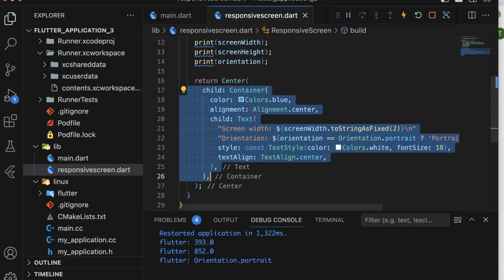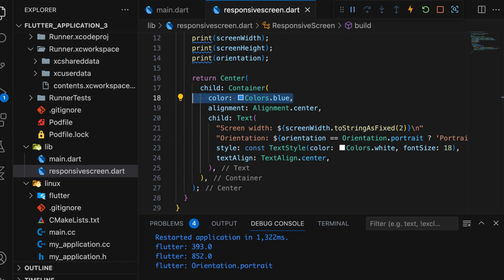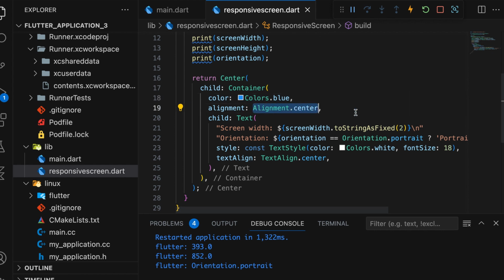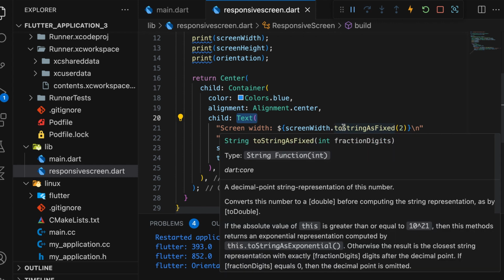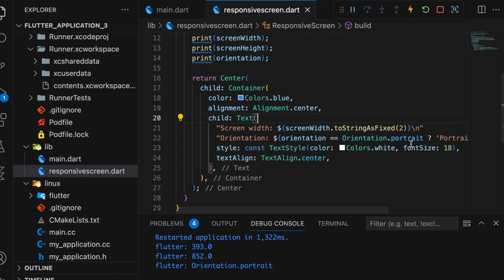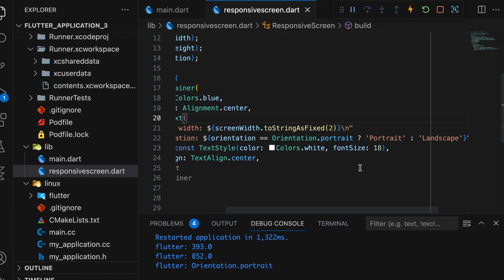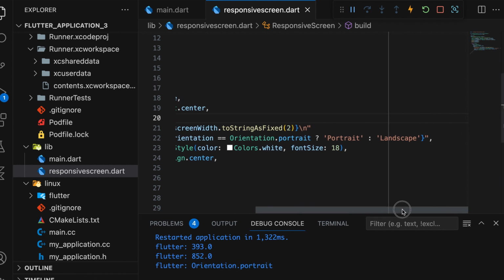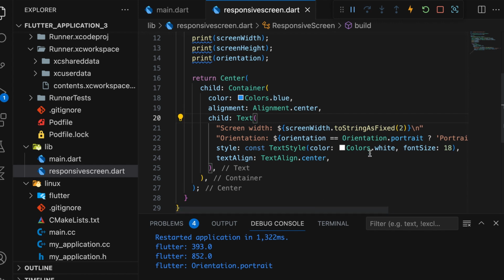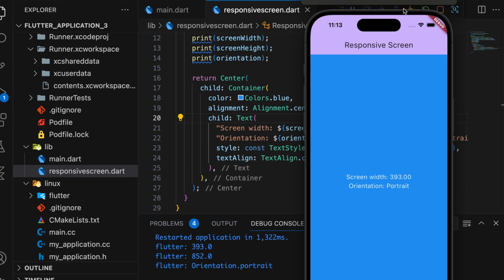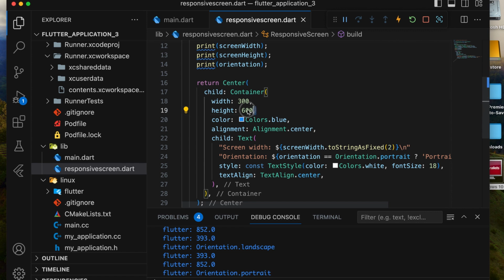Next, let's create a container widget inside the center widget. Set the container's color to blue and include a text widget inside it to display the screen width and device orientation. For orientation, we'll use a ternary operator to check if it's portrait or landscape, displaying the appropriate text. Initially, we'll set a fixed width and height for the container.